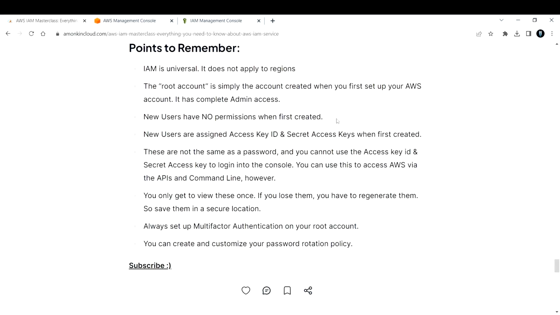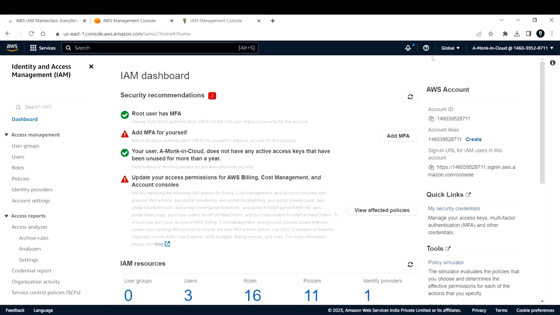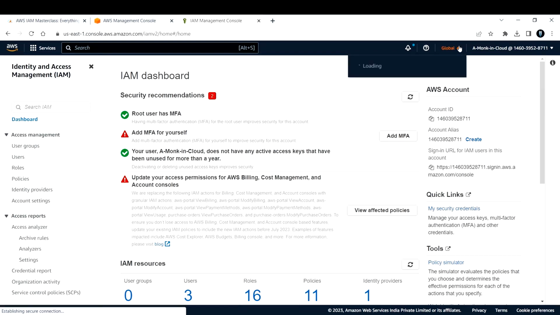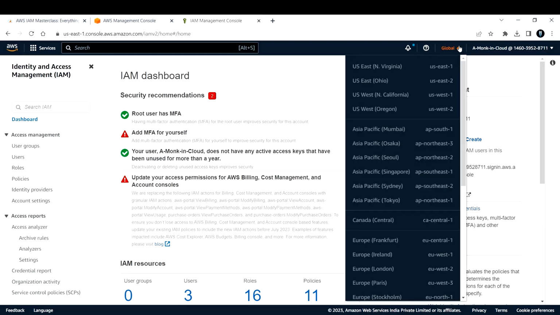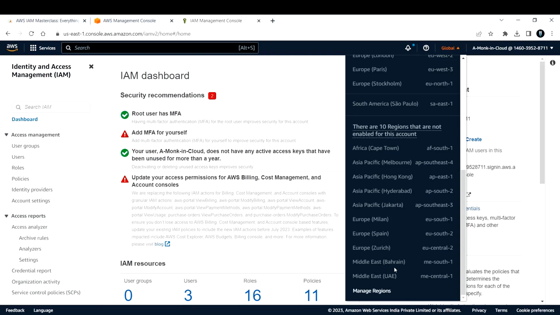Now, after completing IAM, let's discuss some points to remember as a summary. First point is IAM is universal and does not apply to any regions. The meaning is IAM is a global service. If you see here, it is mentioned as global, and if you store the credentials or if you are using IAM, that means it is global, which remains the same for all the different regions that you have. But if you go with other resources, for example EC2, it is a regional service. That means in every region, the EC2 instances will be different, right? But IAM is a global service.